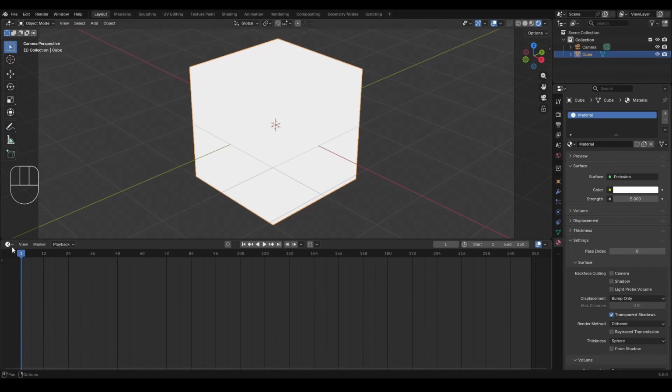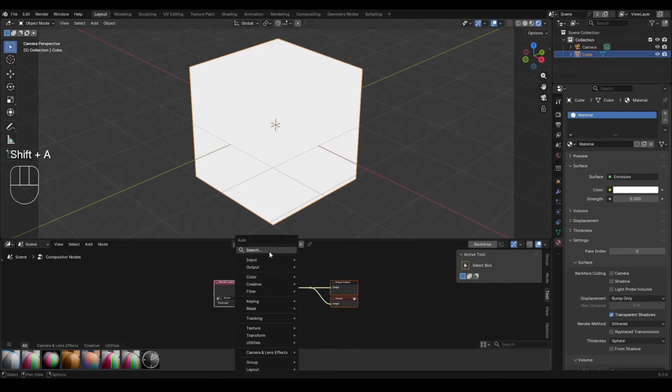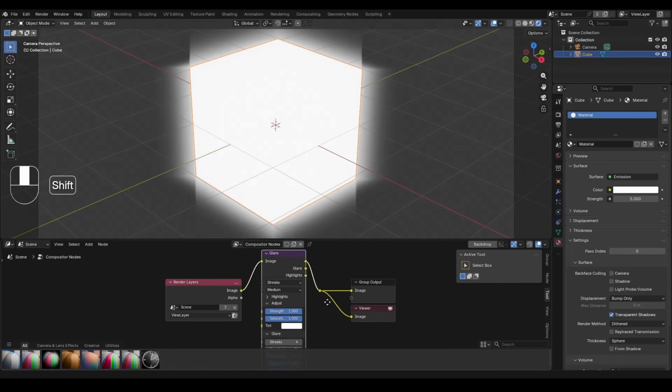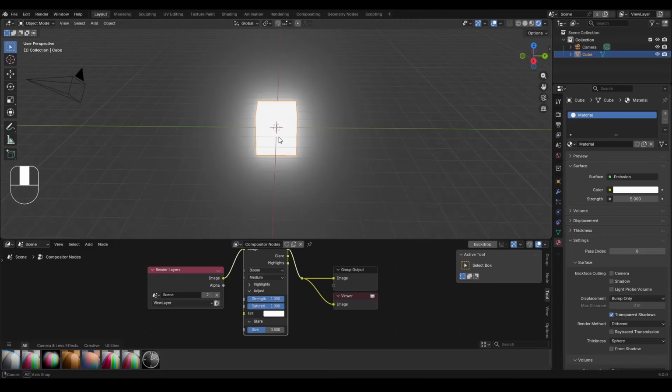Next, I switch to the Compositing tab, enable Use Nodes, and add a Glare node. Using fog glow or streaks instantly gives you a smooth, realistic glow effect.